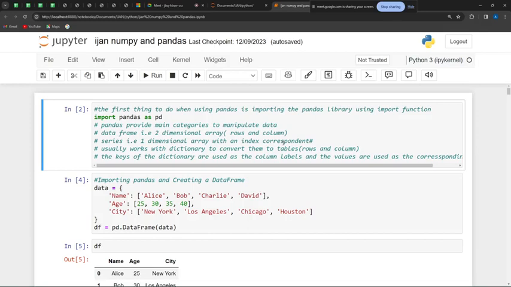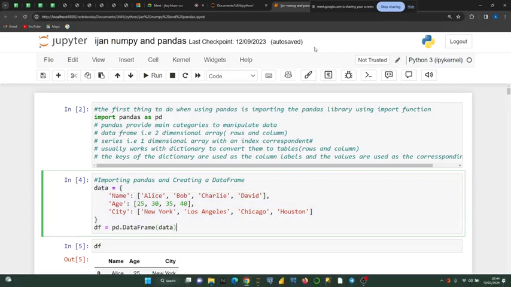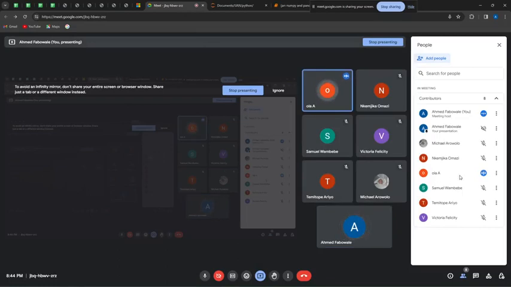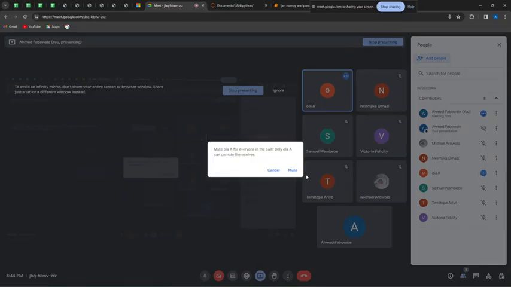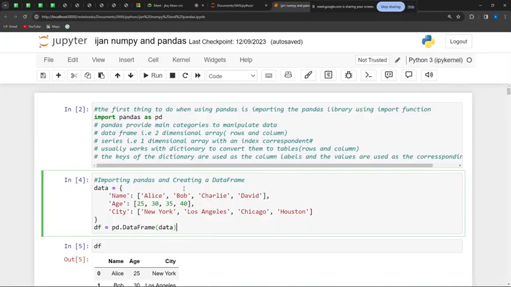I already said that last week. And we talked about dictionaries and converting dictionaries to tables. We talked about all of this, how we can convert our dictionary to a table. And we do something like that.